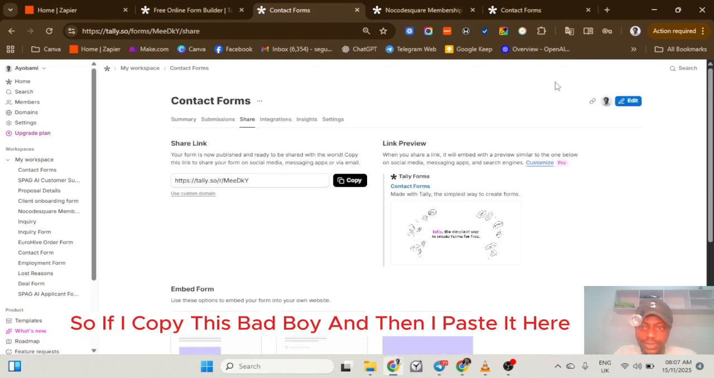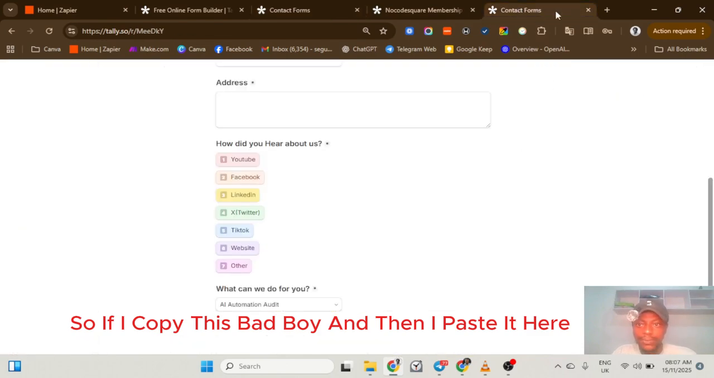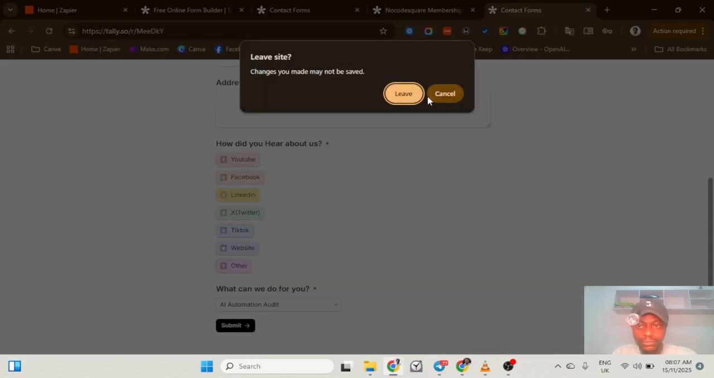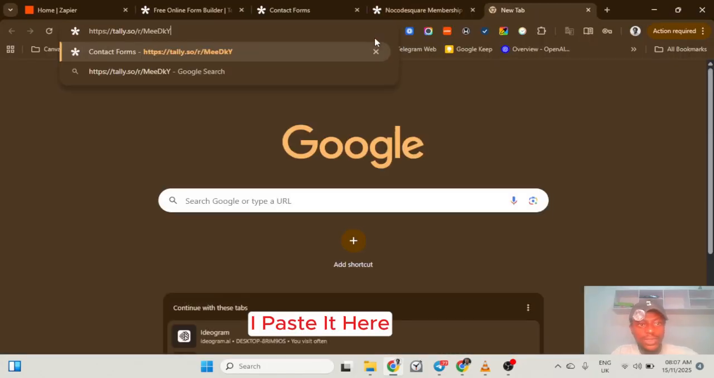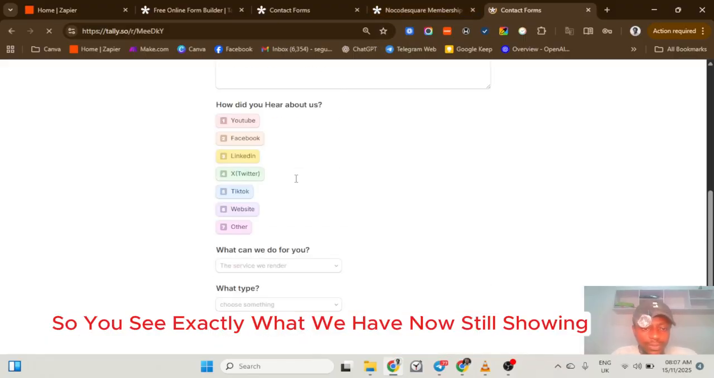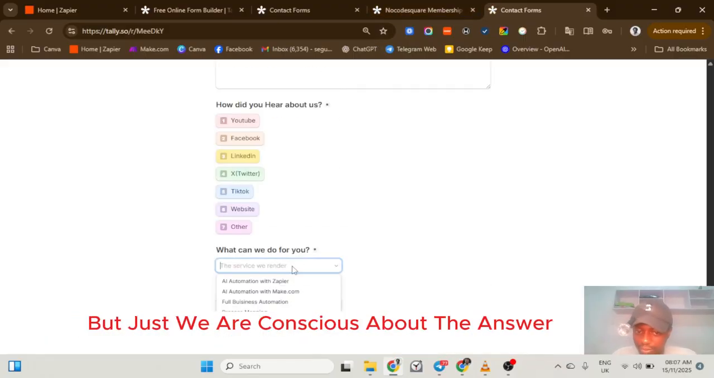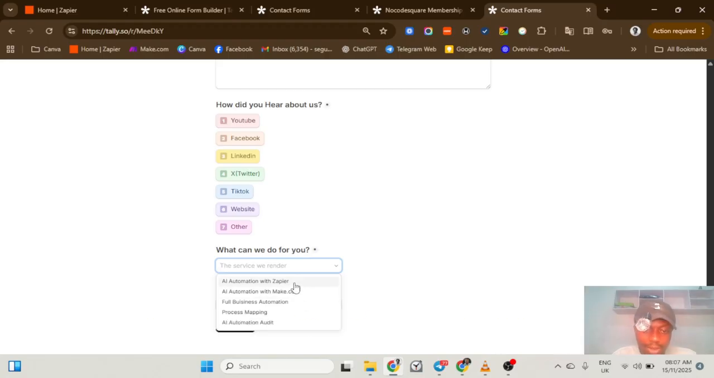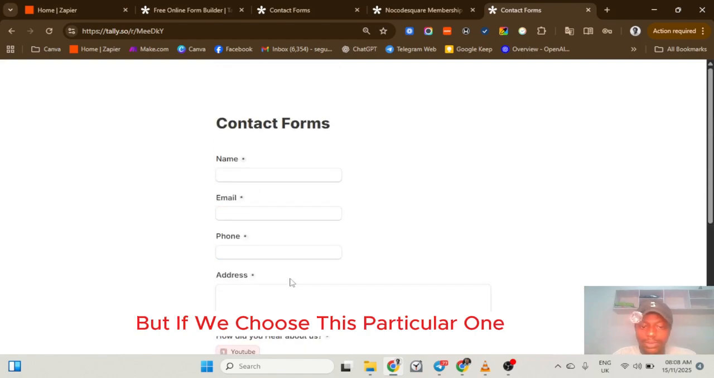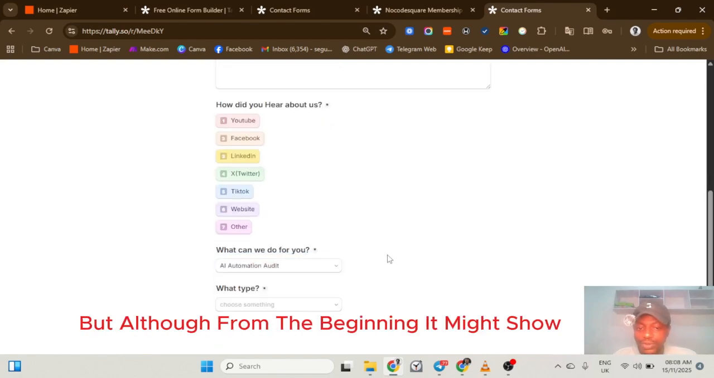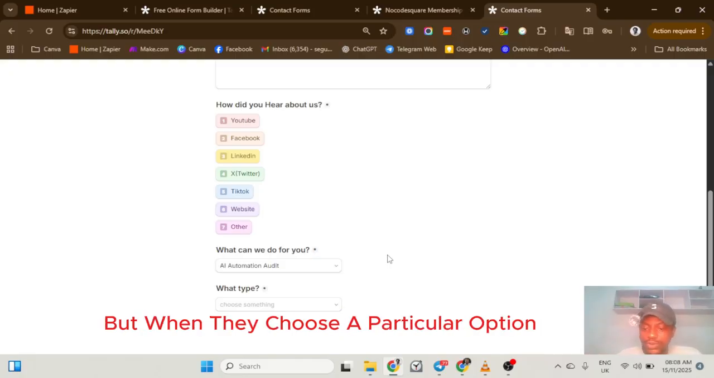So if I copy this and then I paste it here, you see exactly what we have now. Still showing, but we are conscious about the answer. So if you choose this, it's not showing. You choose that, it's not showing. If we choose this, it's not showing. But if we choose this particular one, then it's going to ask us what type. Although from the beginning it might show, when they choose a particular option, it's not going to show.